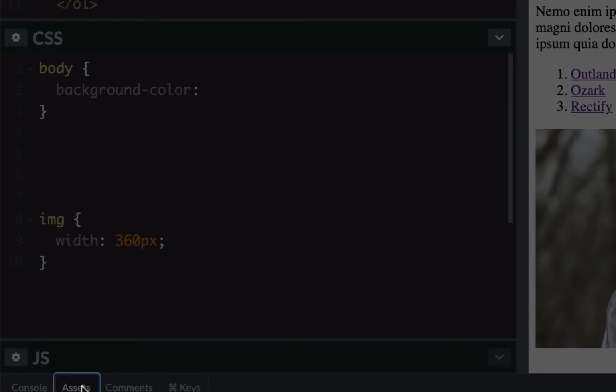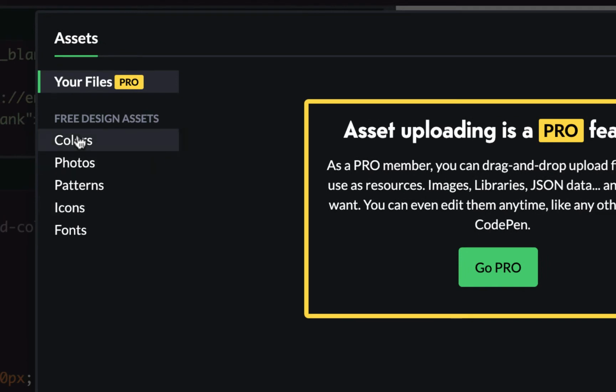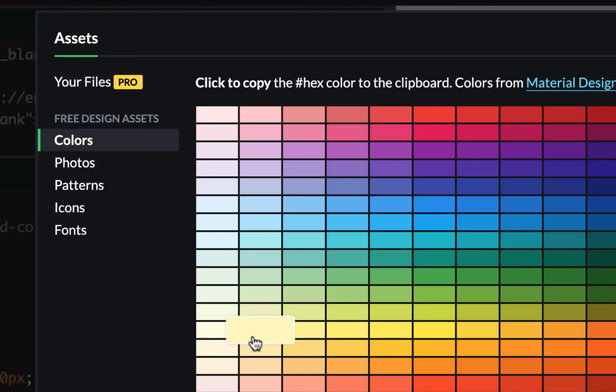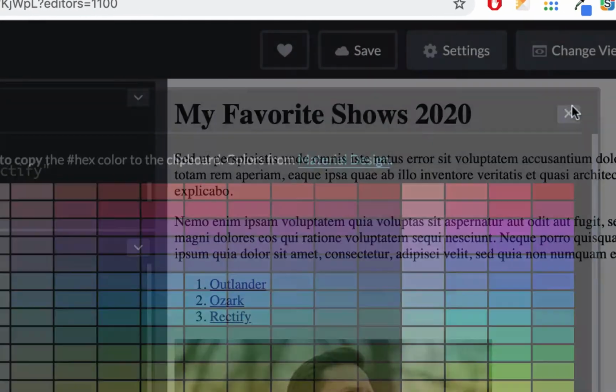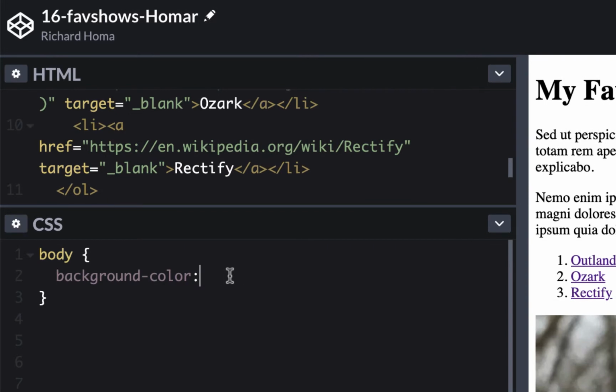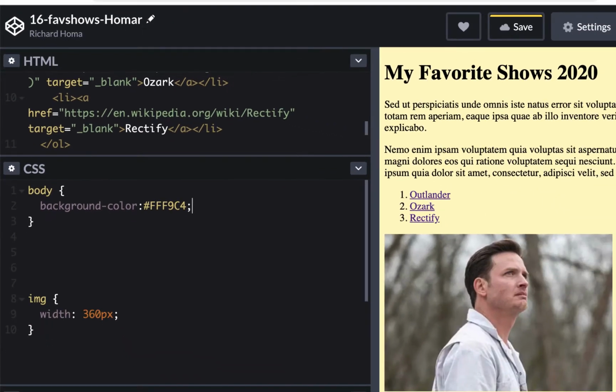So I'm going to go to Assets, and I'll go to Colors, and I'll find a nice off-white color here. Nice ivoryish kind of color, something like that. And then I'll close this and just paste it right here. You can see I didn't put a space there, and that's okay. Make sure you put a semicolon, and there it is. It's kind of warmer. Now you could lighten it up if you need to, but I'll leave it like that for now. And that's the body.